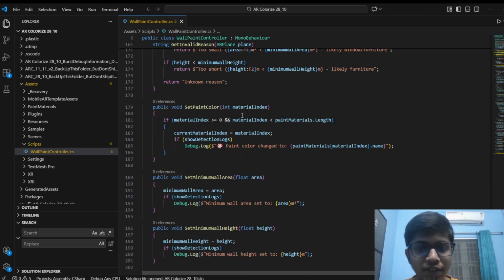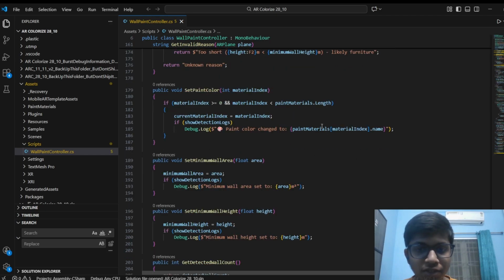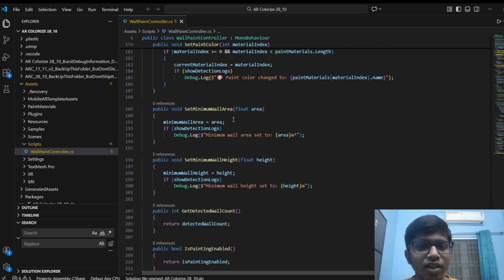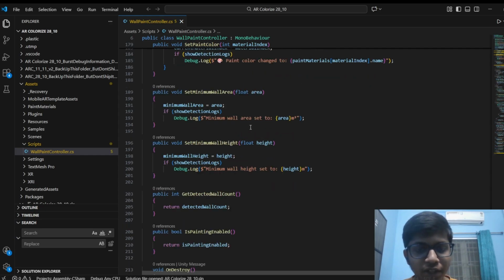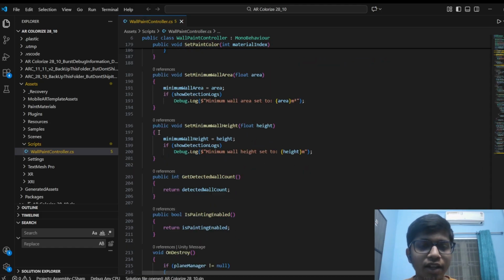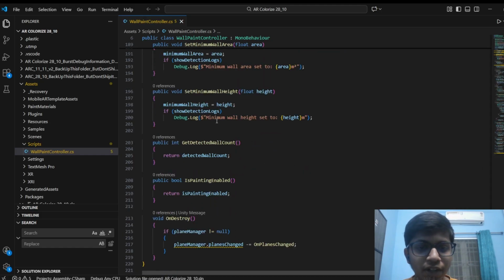Set paint color. We choose what color we want, right? The paint color changes to the paint name. The paint names are also given here. And we can also add an option for the color code of the paints. Set minimum wall area. The minimum wall area is being set by ourselves and it can differ by place, so we can make it a dynamic one.